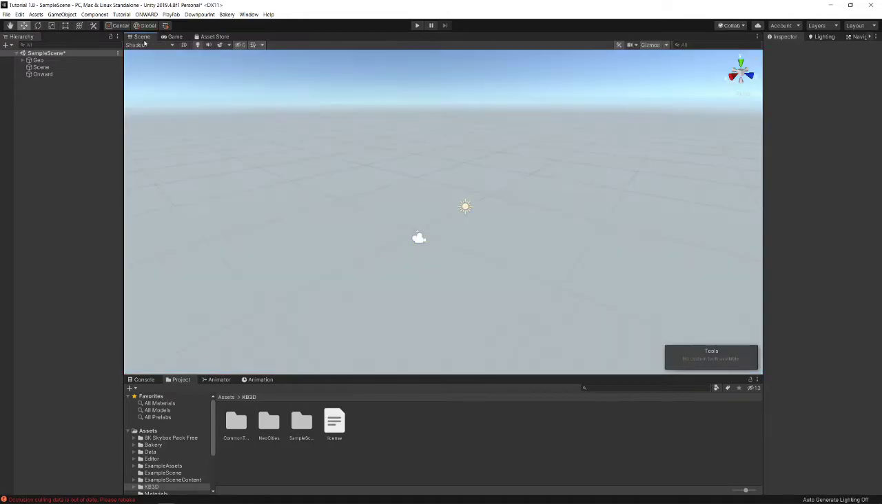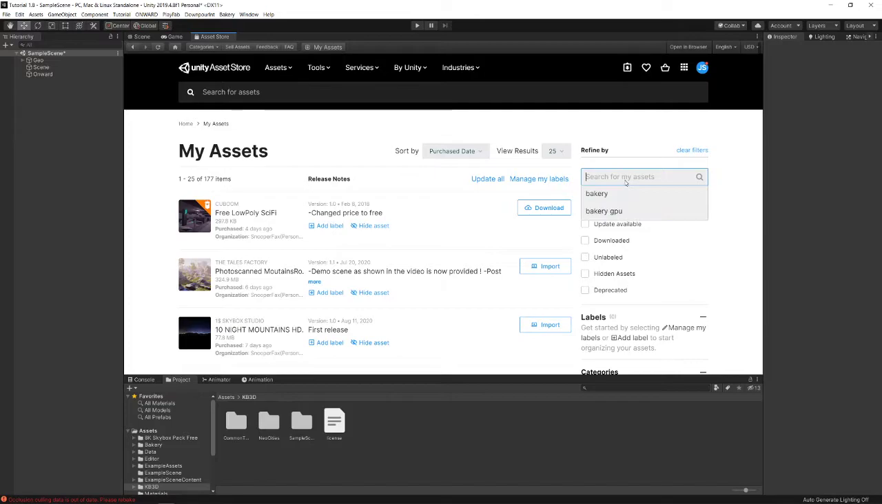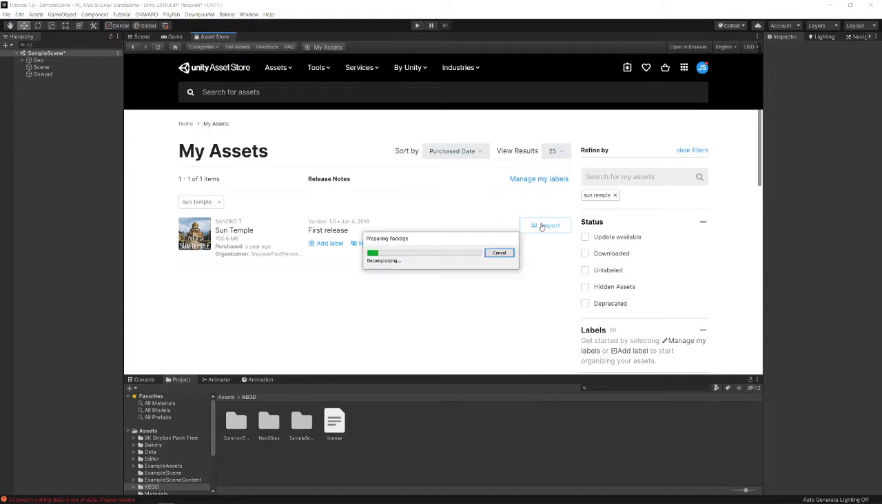So, alright, so we should... Oh, wait, no, there's one thing I do recommend everyone get. Sun Temple or the Flooded Grounds. I do Sun Temple because it's really nice. It's a really good pack.